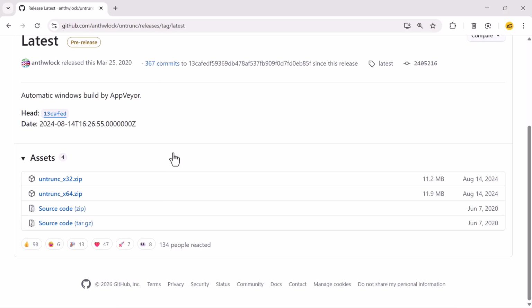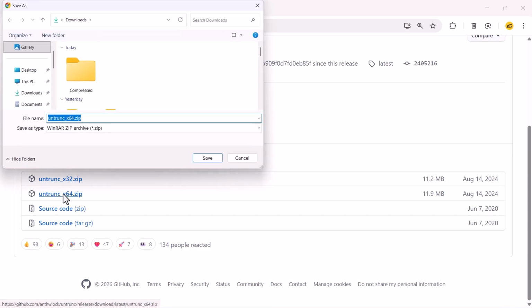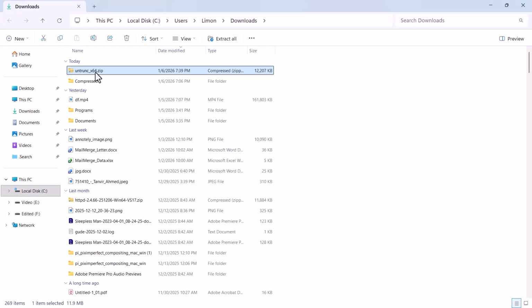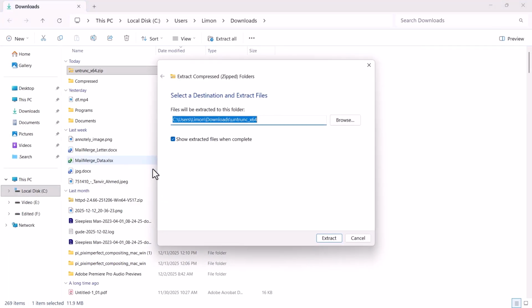Next, download a tool called Untrunk. You will find this GitHub link in the video description. Make sure you download the correct version for your system, either 64-bit or 32-bit. Once it's downloaded, extract the files and open the Untrunk GUI.